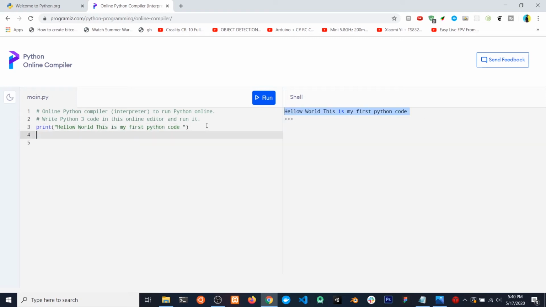So let's print something else. Again print, open bracket, close bracket, and you can use either double quotation or single quotation in Python. So now with single quotation, this is my second line of code. Let's run it again. First line of code and second line of code.